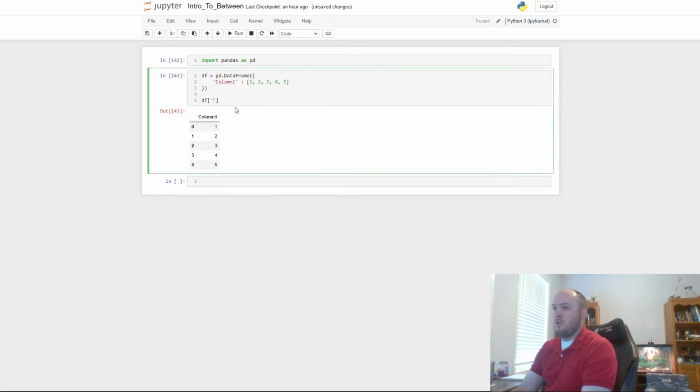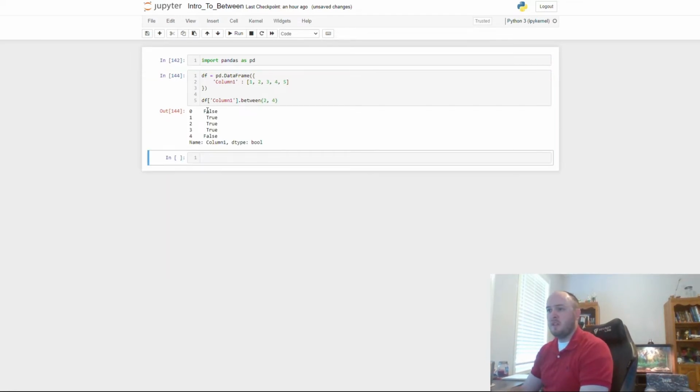So all we have to do to make this work is we're just going to call a specific column. We're going to say column 1 dot between, and then we're going to say what we want it to be between. So we're going to say 2 and 4. So we see that we get a series of booleans that says true, true, true, false, false.